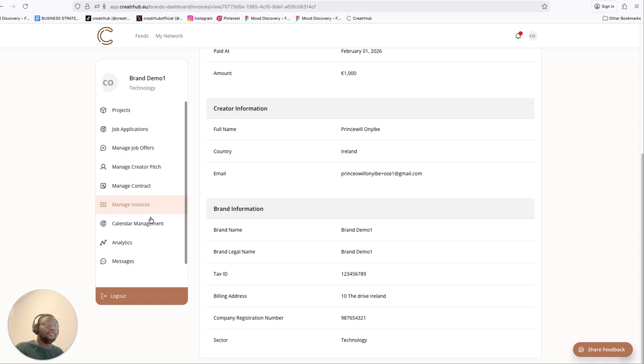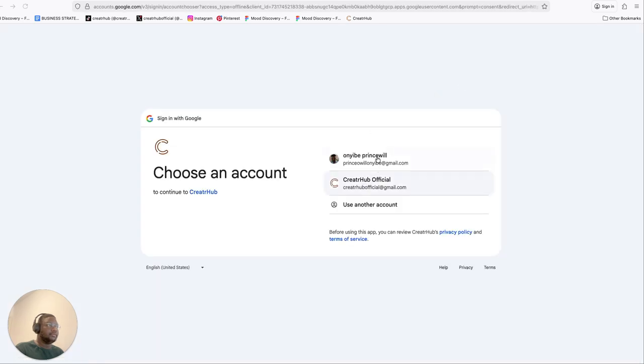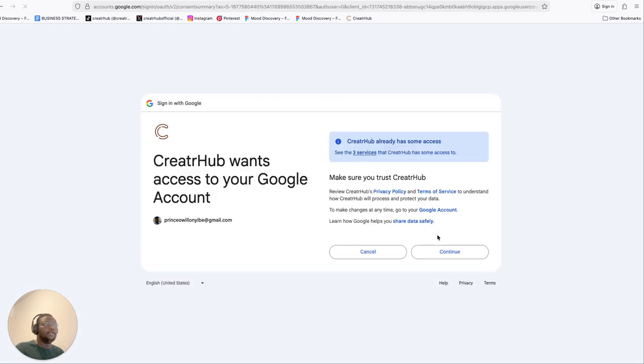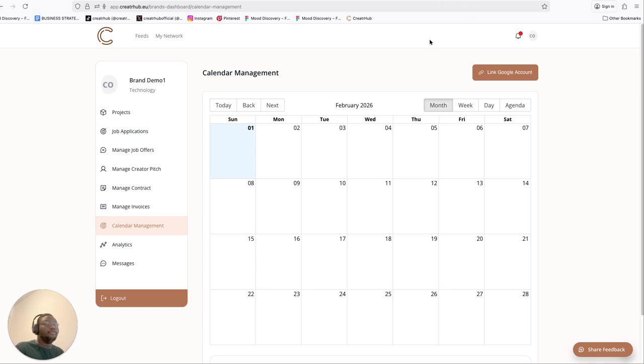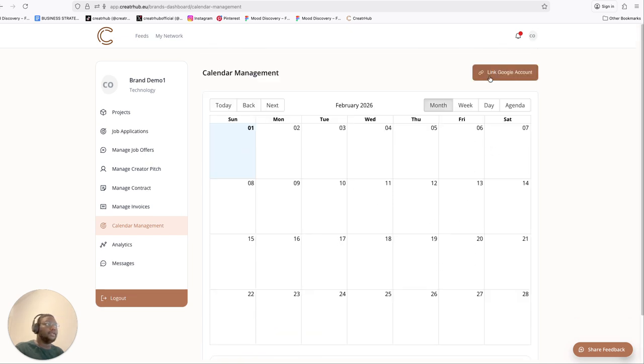Then you have the ability to also use calendar management to link your account. When the account is linked with the calendar management, you can decide to book a meeting with the creator. The creator can book a meeting with you. The creator is only allowed to book a meeting with you as a business when there is a collaboration currently going on, in terms of there's a job offer already being made and the creator needs more clarity regarding the job itself. So a situation like that.